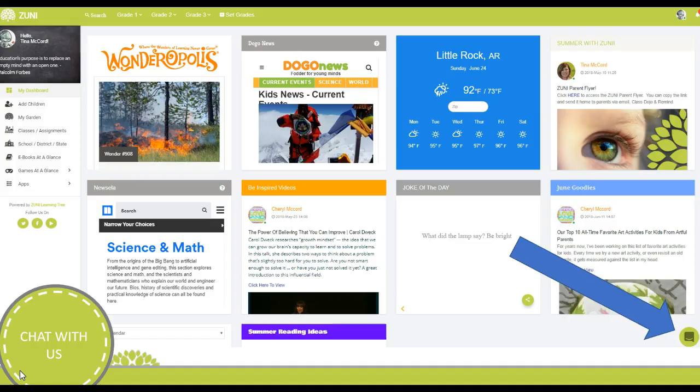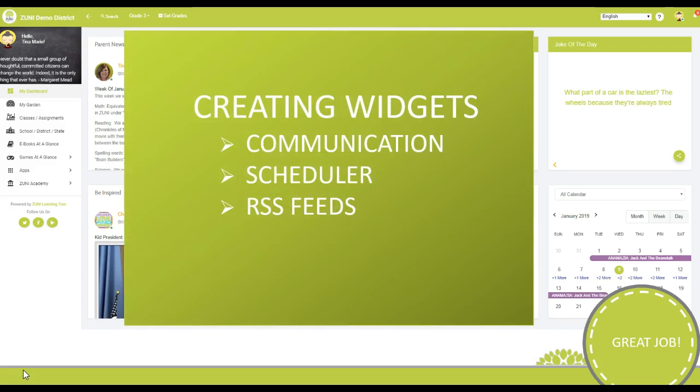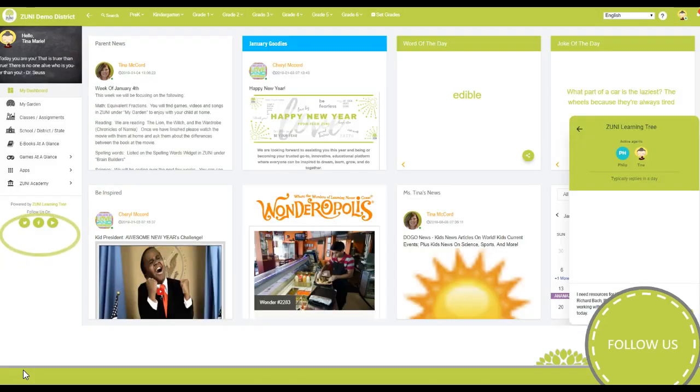So remember that you can always chat with us if you want to, and ask us any questions if you have any problems or need anything working with your widgets. We're here to help. So today you did an amazing job creating widgets, communication, schedulers, and RSS feeds. You are now little widget experts. And we hope that your dashboard is populated with lots of them, engaging everyone involved in your educational community.